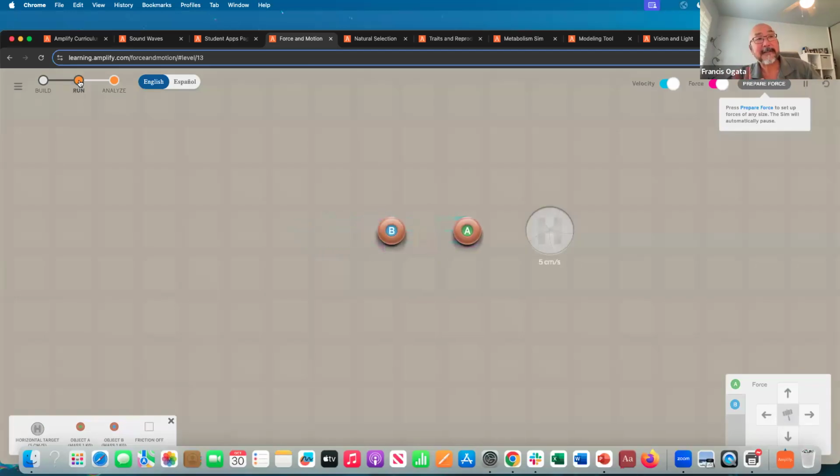So those are the kinds of things that the digital simulations are designed for. You notice that that target is actually moving at 5 centimeters per second, but the object was only moving at 1 centimeter per second. So they weren't going to match, they weren't going to hit. And so those are the kinds of things that they're able to do.